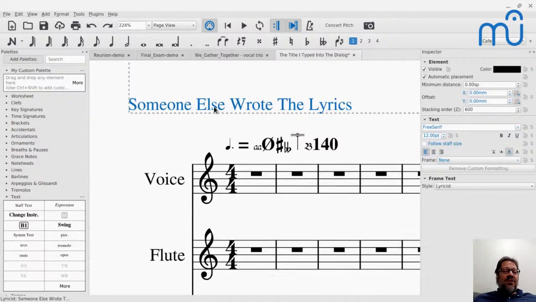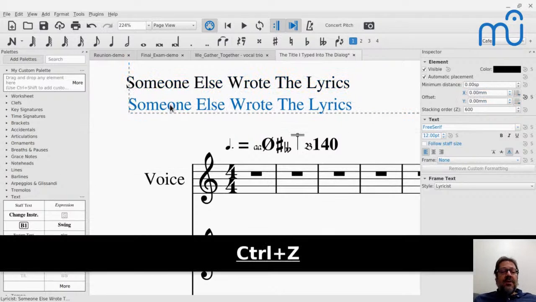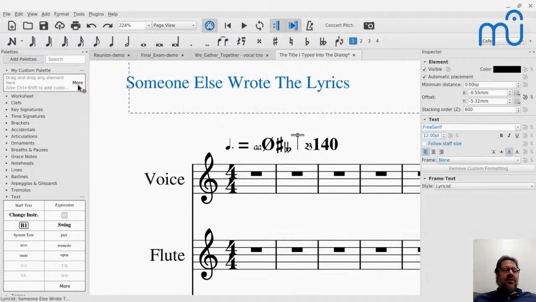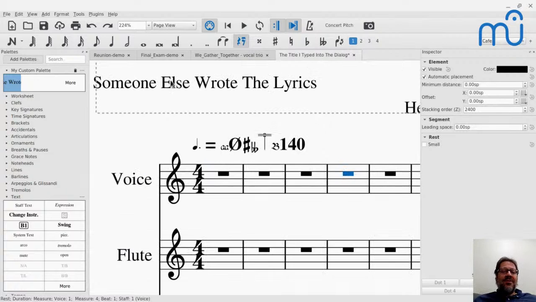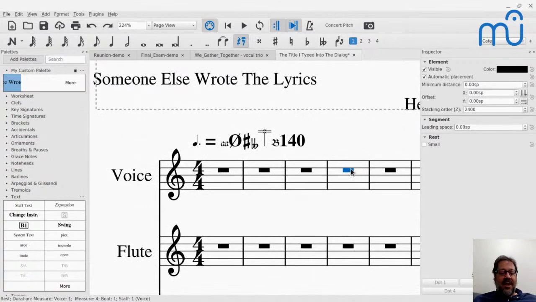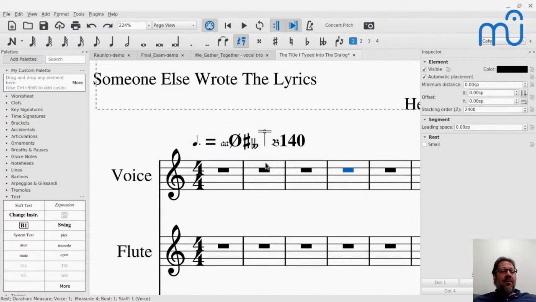I can also, by the way, drag stuff from my score. So if I know I often want that text, say someone else wrote the lyrics, I can Control-Shift drag it. Oops, try that again. Control-Shift drag into palette. Now I can easily add that same text just by clicking it in the palette, except I think this is text in the frame rather than text you can attach to notes, so that won't actually work. I'm probably doing nothing but confusing people, so I'm going to delete that from the palette because that was worthless.